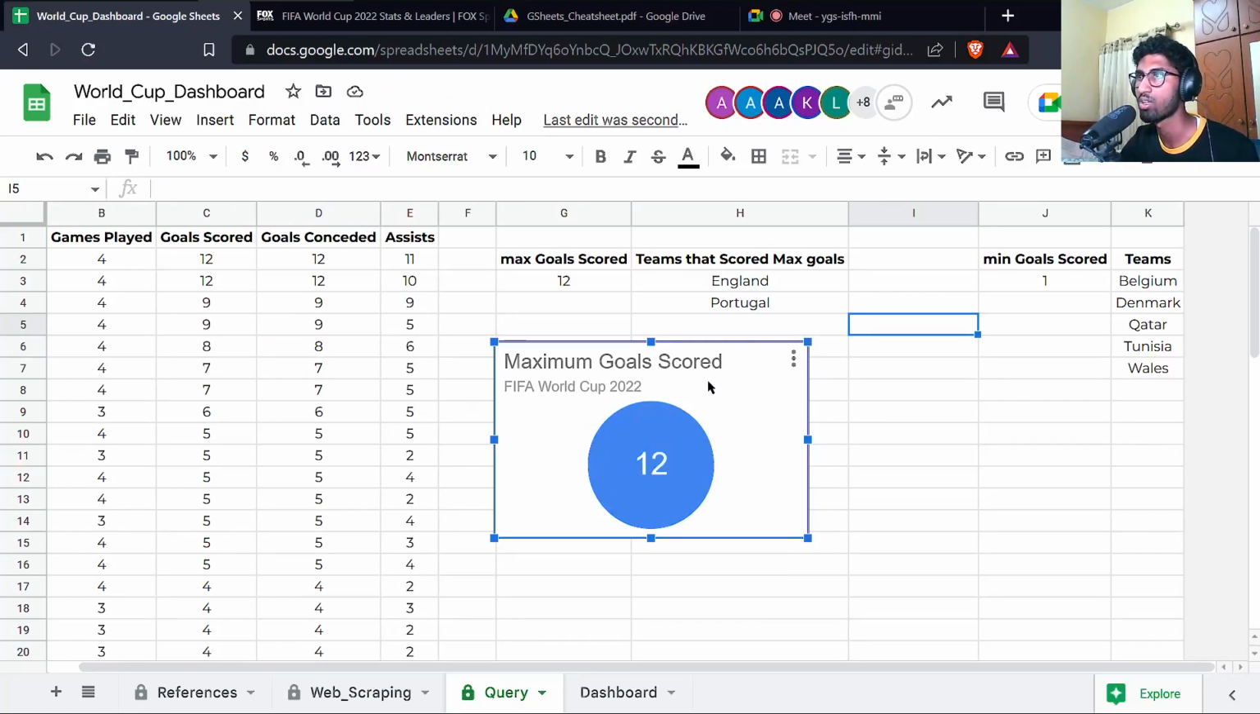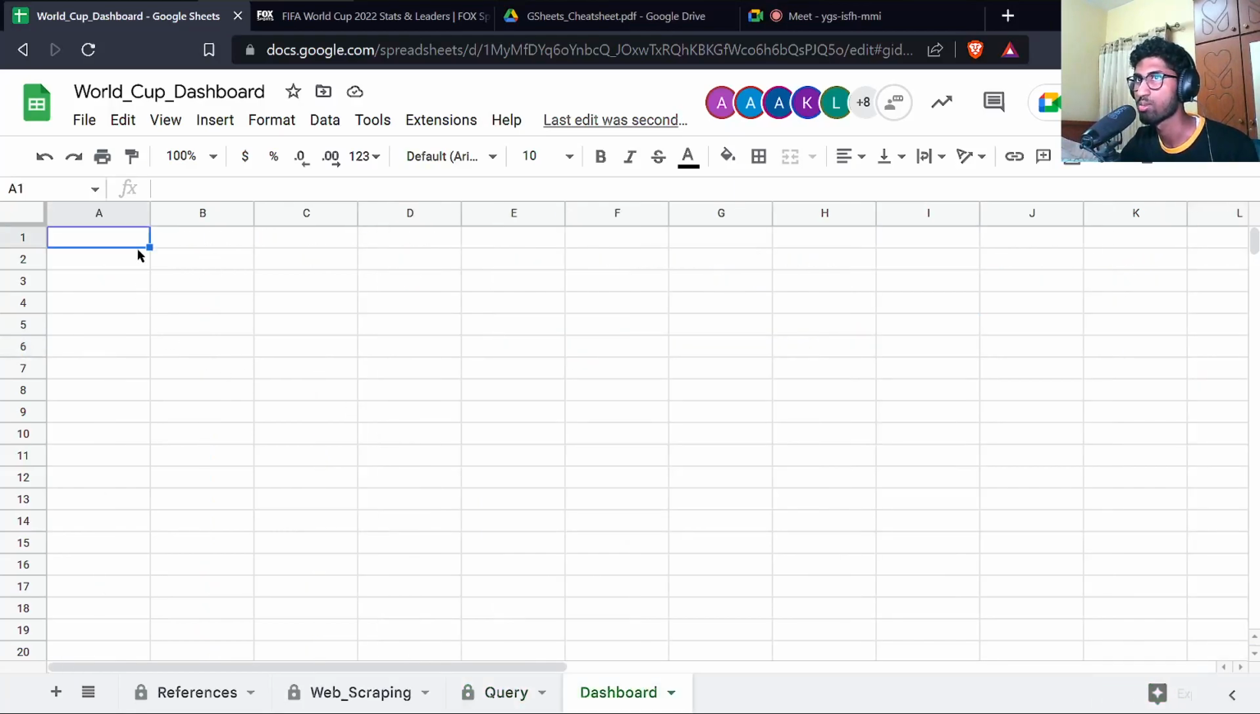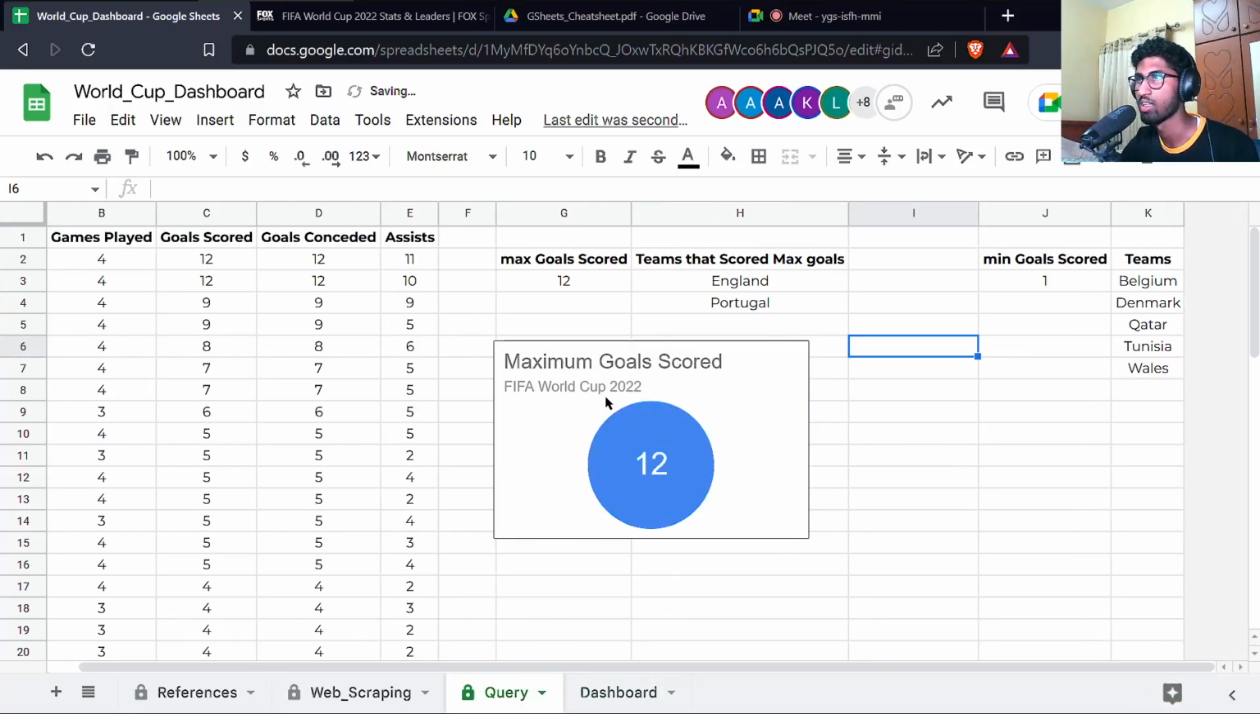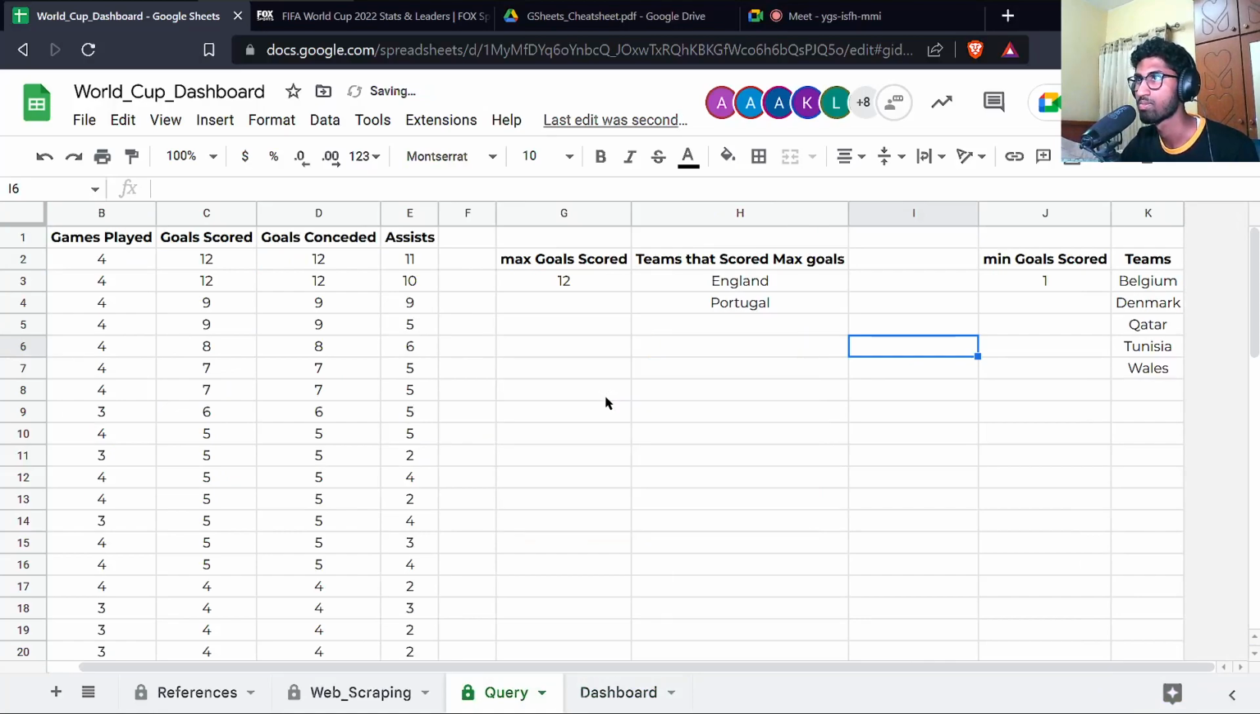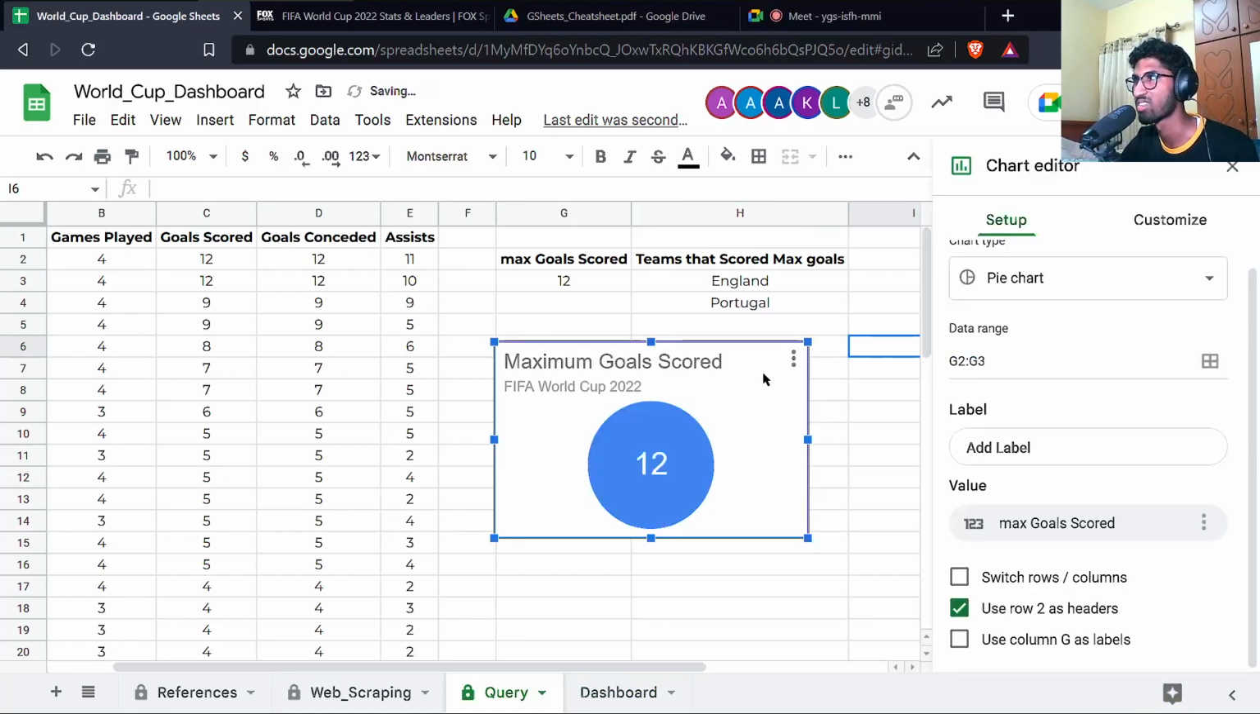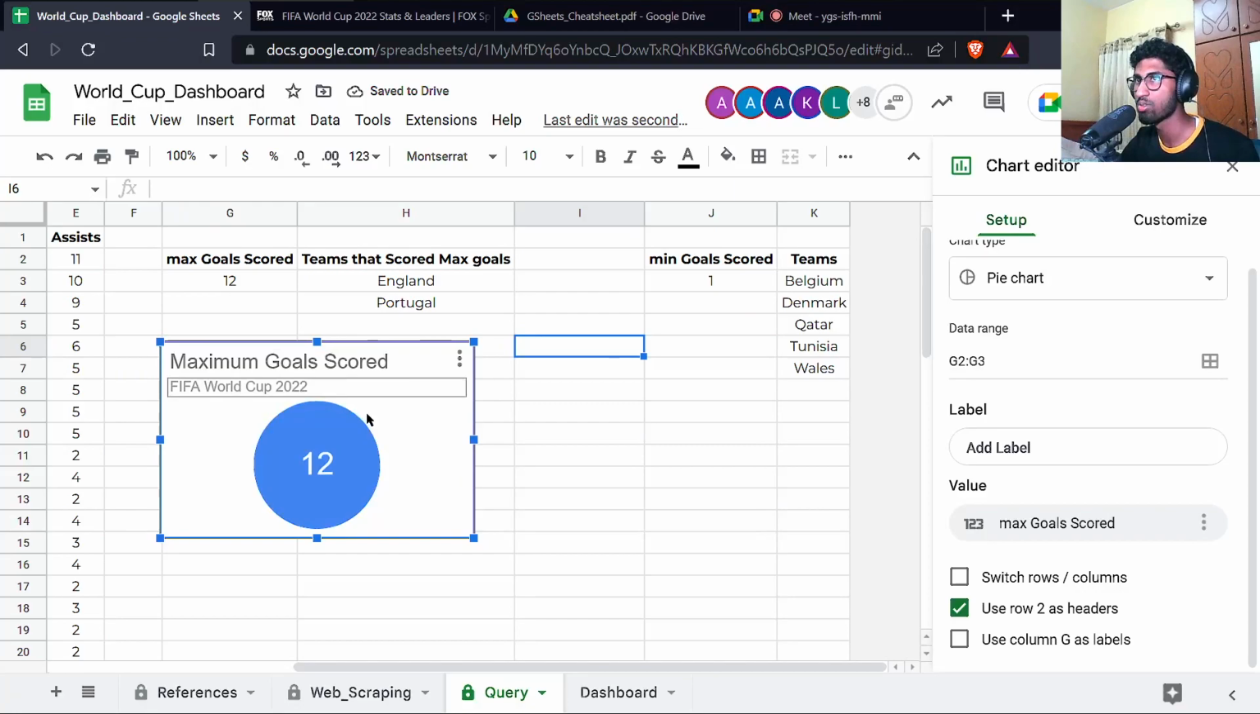Now I will say Control C, that is, I'm gonna copy this. Copy the chart or select it and say Control C. Go to the dashboard and paste it here. Okay, and I'll delete it from here. Now we don't need this. Oh, you know what? Let's reuse it. I don't want to do this again. So I'm gonna use this and show the minimum number of goals.